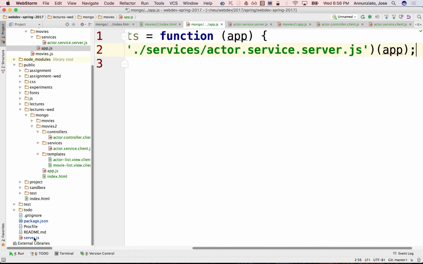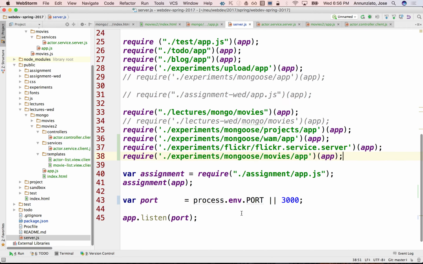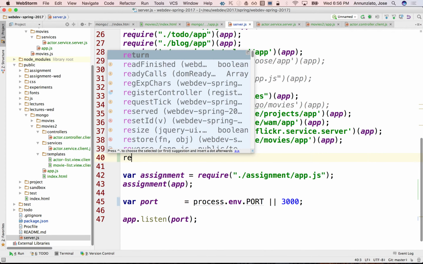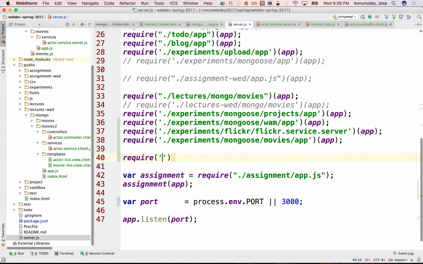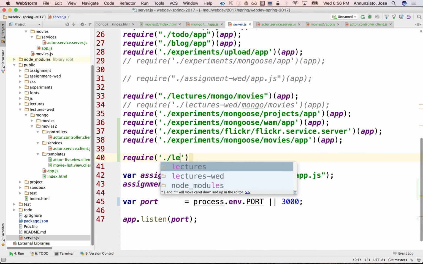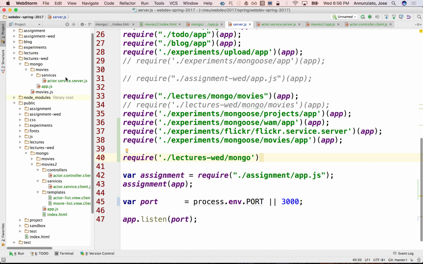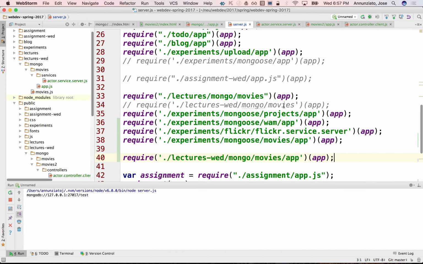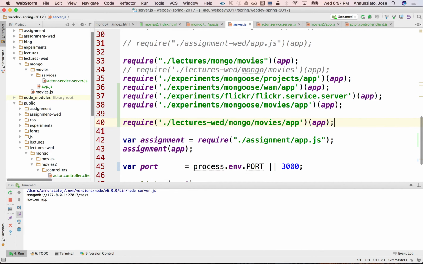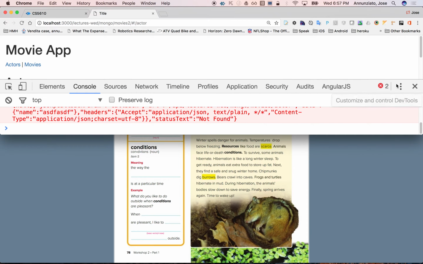So we have this app. We need to load it from the server. Let's load it from the server down here, so that it runs on the server. Require. It's under lectures on Wednesdays. Mongo. Wait, Mongo? Is that what I called it? Yeah, Mongo. Movies. app.js. There it is. And I'm going to pass it app. Let's restart the server. See if we broke something. Okay, it looks like we didn't break anything. Let's try this again.